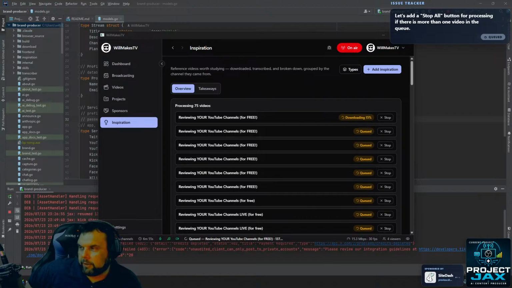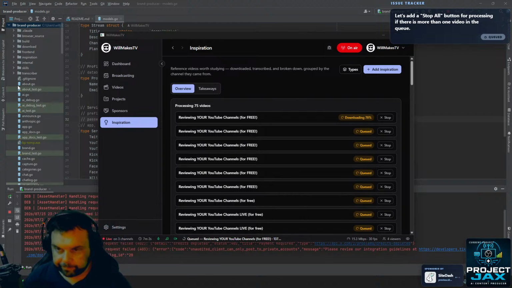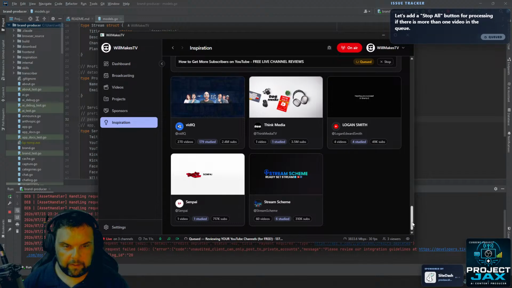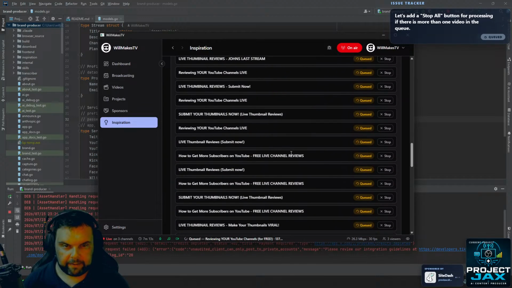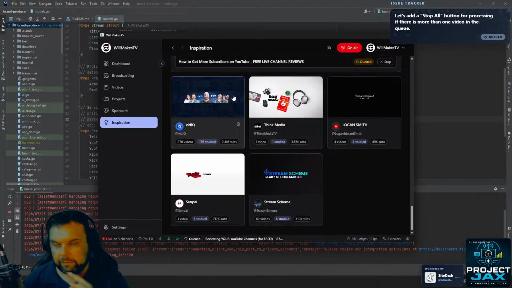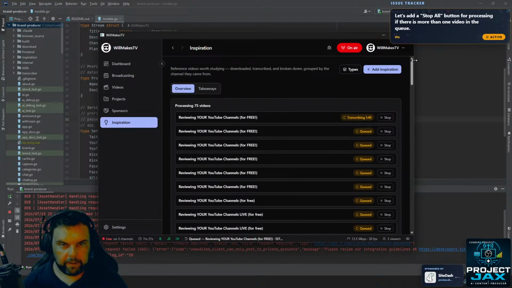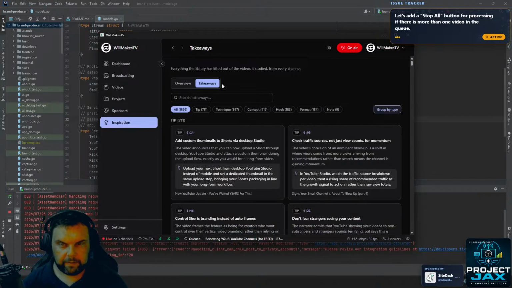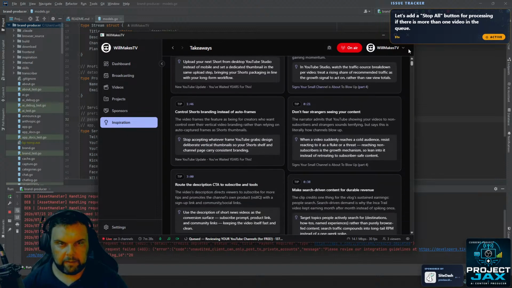But the issue tracker should work a lot more smoothly now, and should be more accurate anyway. And yeah, this thing for inspiration is pretty cool. I don't really like this interface. I don't like how it adds everything on top, so I need to fix that view. But what it does is allow me to develop these takeaways. And they have different types, like tips and techniques, concepts, hooks, formats, notes.